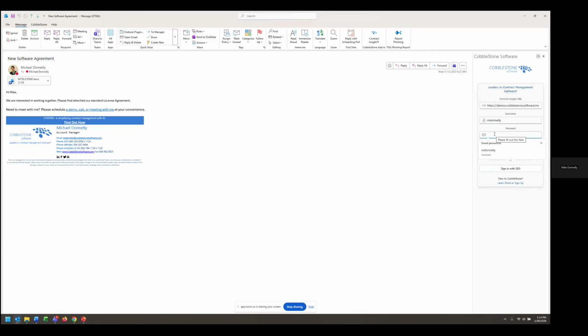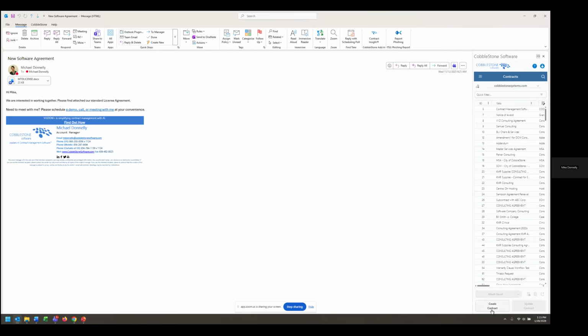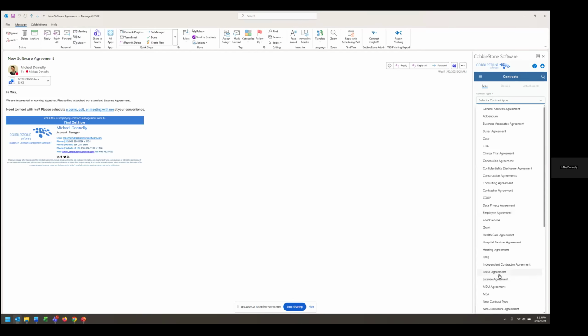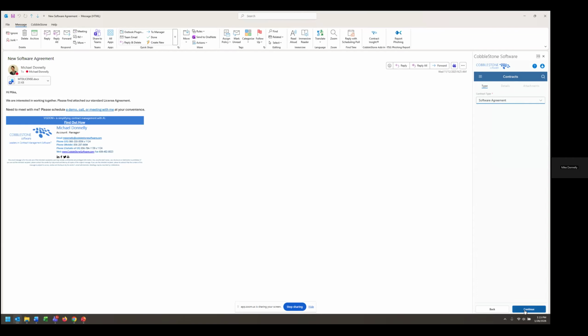So I do need to be a user of the system in order to leverage this tool. But directly from Outlook here, I can actually go ahead and create a contract record. Same kind of idea that we saw before, the contract type. It's going to be software agreement, and that will bring me to a list of fields for me.